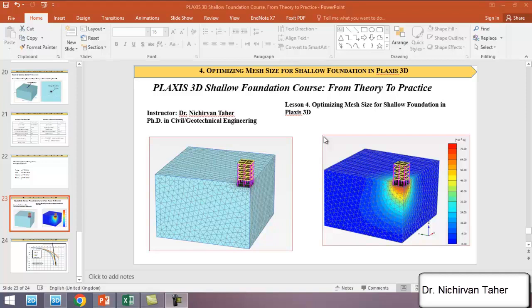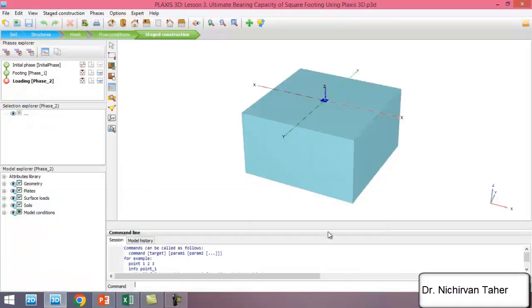So as we know, mesh size is an important factor that affects the numerical results, especially for such applications like shallow foundation or estimation of the ultimate bearing capacity or allowable bearing capacity from load settlement curves. So let's go to the Plaxis.